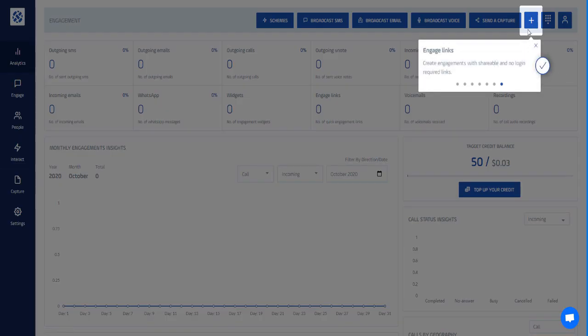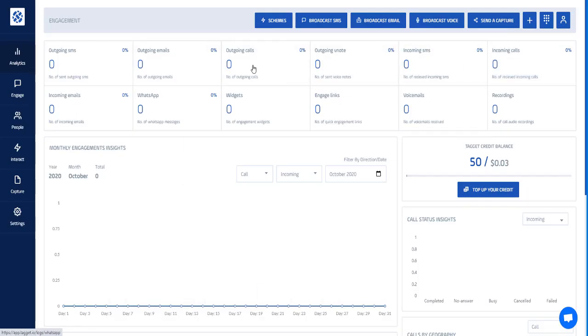This one you can create links that are shared so that no login requirements are needed. Okay, and that's basically it. So this is what you see as the screen when you first log in.